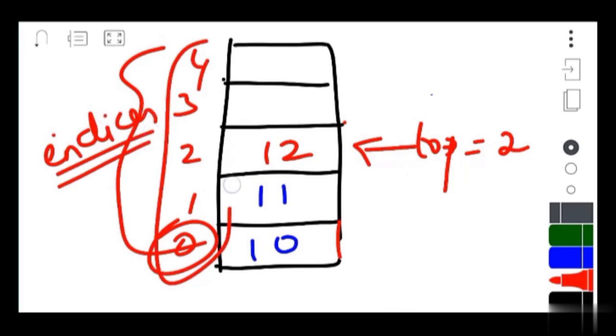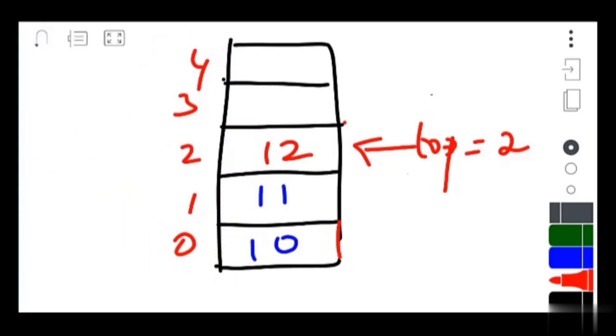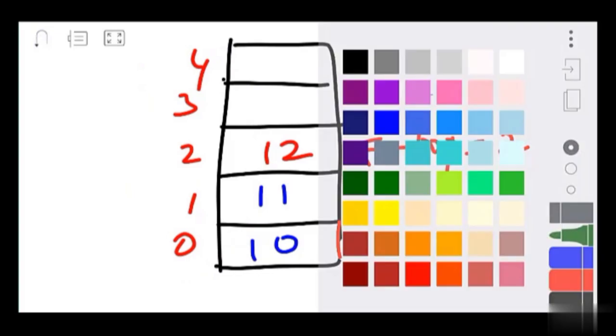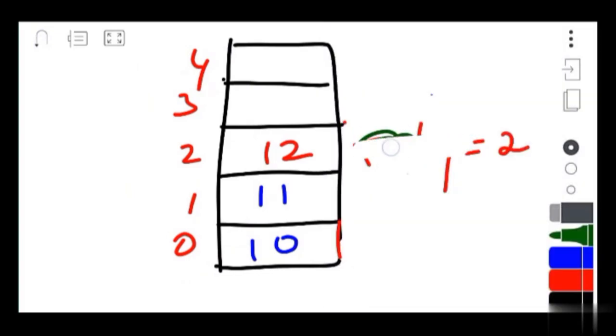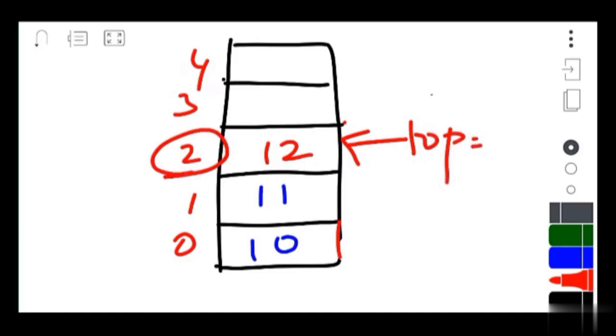These are like page numbers, guys, and in these pages you have certain values. For example, in page number 0 you have 10, in page number 1 you have 11, in page number 2, like that. These are the possible values of the top variable. So what do you mean by top? Top is nothing but a variable which keeps track of the top element. This is the top element, so top points to here, which has a value 2. This is the concept which I wanted to insist on.